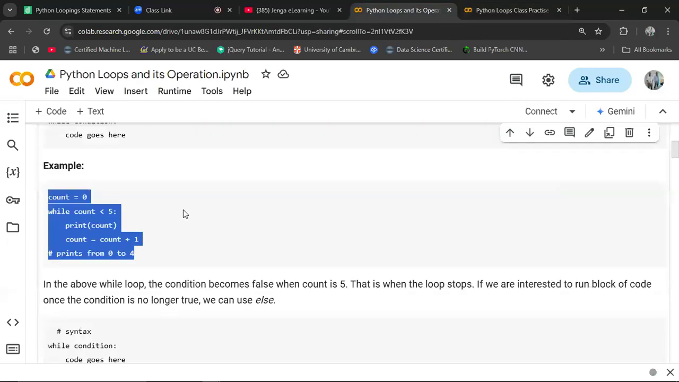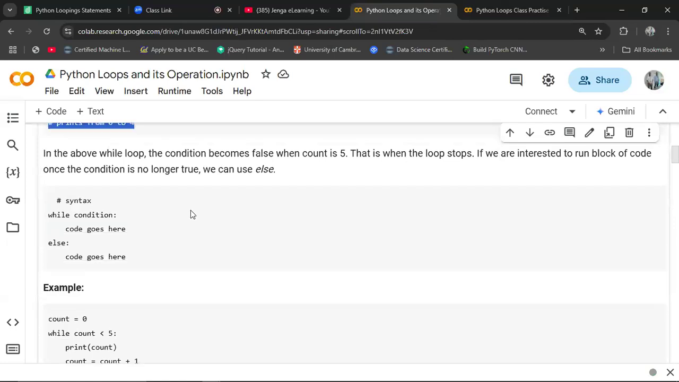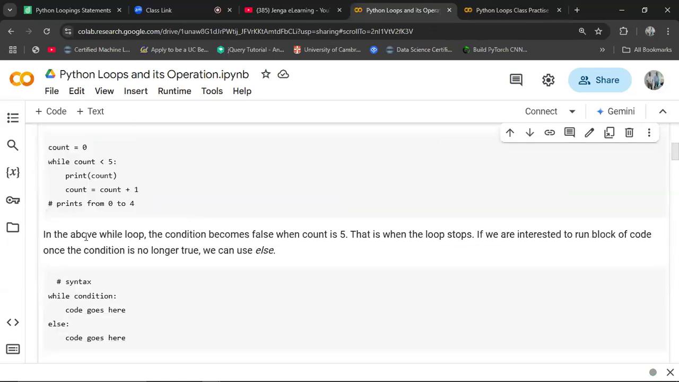Moving next here, we're saying that in the above while loop, the condition becomes false when the count is at 5. That is what we saw. So this is where the loop stops. And if we are interested to run a block of code once the loop is no longer true, we can work with else.